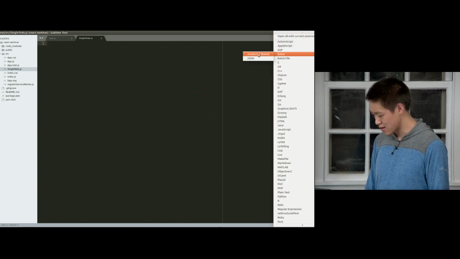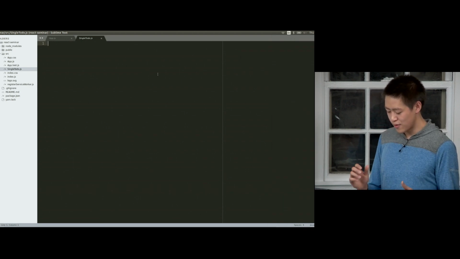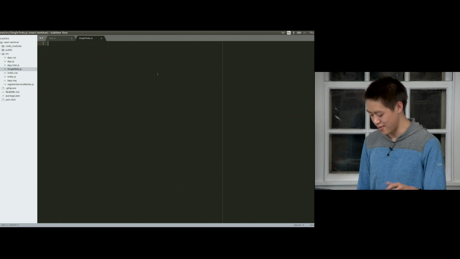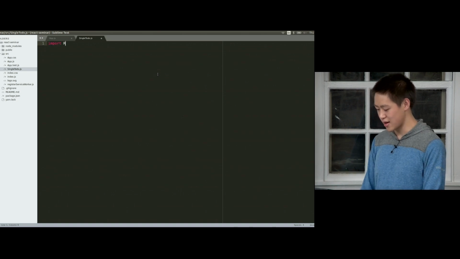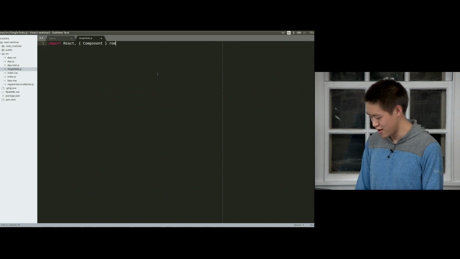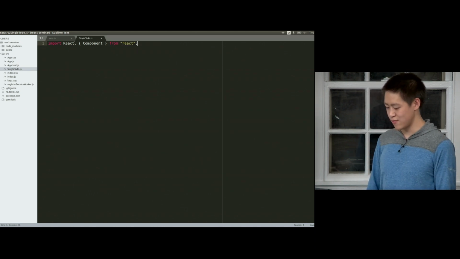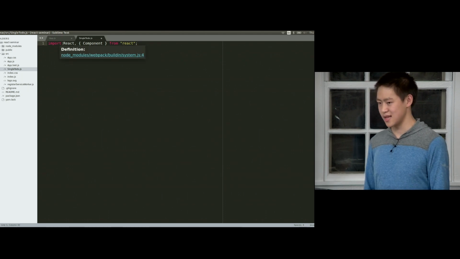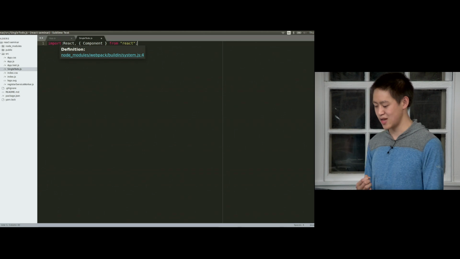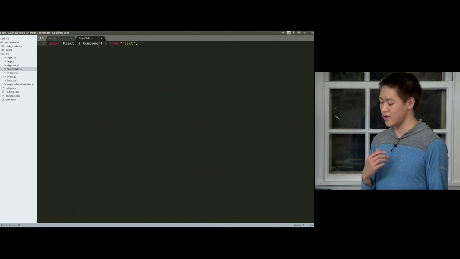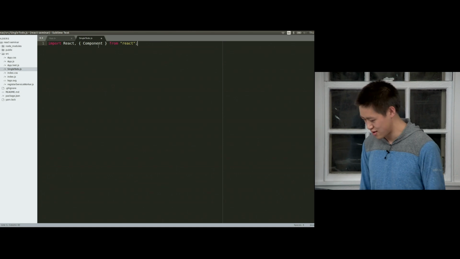So let me make a quick change. With every React component, and I should have mentioned this at the beginning, we need to import React and the component from React. Importing React itself lets us type in this JSX style language, this mixture of JavaScript and HTML. And then the component is what lets us create a new component.